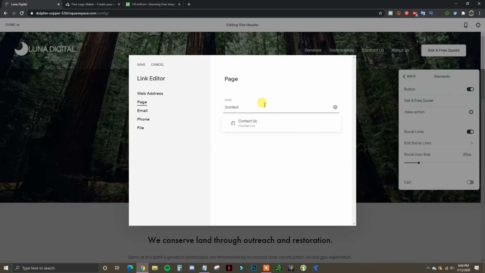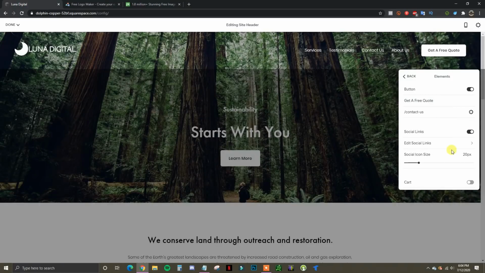So as you can see, as soon as I start typing contact, it auto populates right here. And we can choose whether we want it to open in a new window or open in the same window, and we'll just keep that in the same window, and then we click save. And then right here we can go ahead and add social links. So if we have social media for our business, we can add that in here.